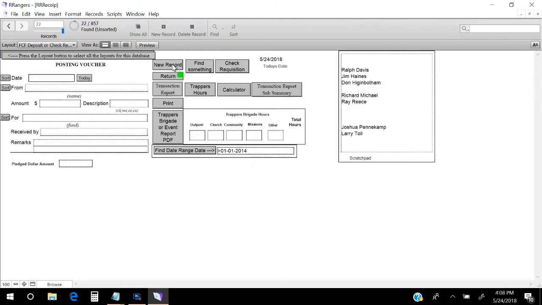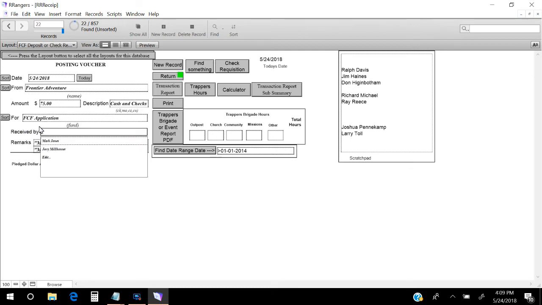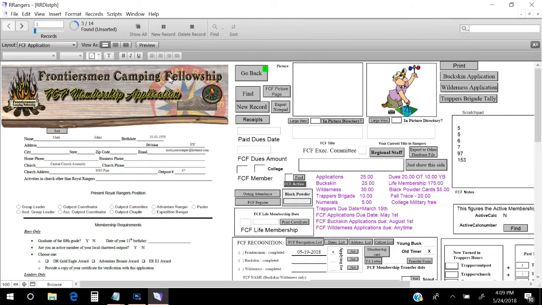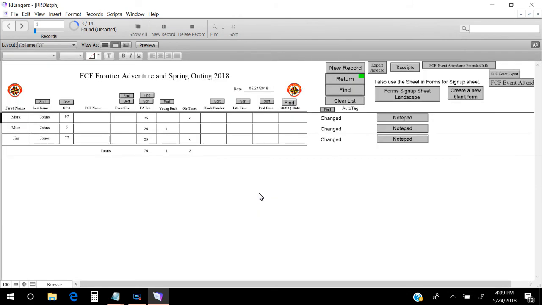Get another new record, put them down in here, paste them in there with Control V, and put today's date in there. This is from the Frontier Adventure, and it was $75, and it was checks and cash, as well as FCF application fee. That's where it gets posted, and so that information is there. Attach my 75 to that with the paperclip, and then go on back over here to the attendance. Okay, so we've done both of those, and let's look for black powder.